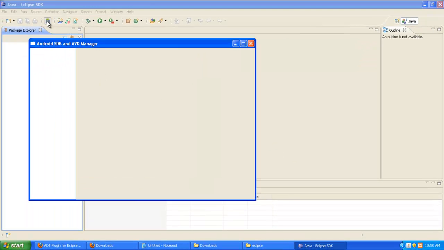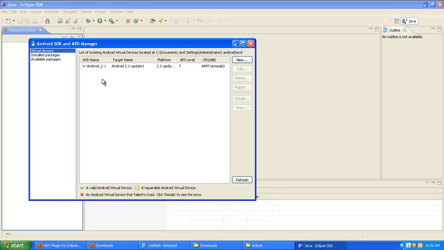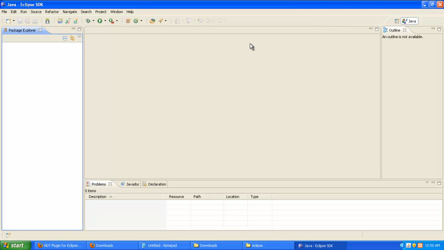Now we can click this button, and you'll see our device here. You can create new devices, or you can launch this device. Just close that. Now let's create a very basic Android program, just hello world, just to see that it works. Everything is working as it's supposed to.